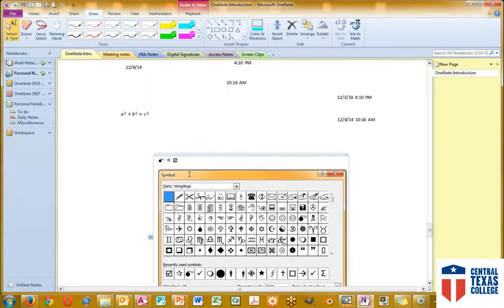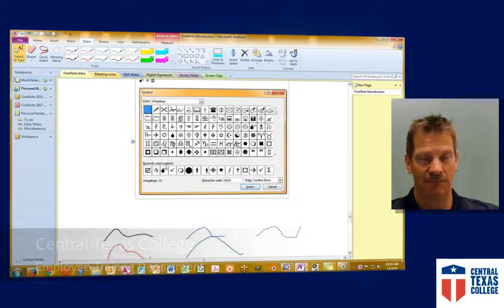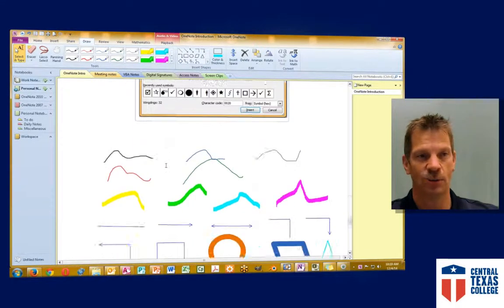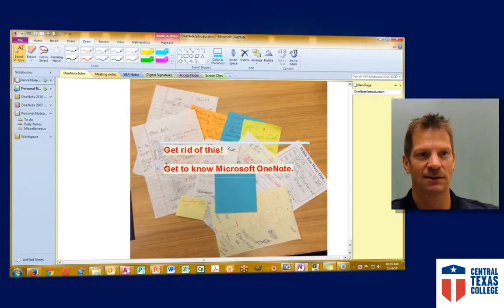So in conclusion, let me just say that ever since I started using Microsoft OneNote, I've gone from a desk that looks like this to a desk that doesn't look like this. So get rid of this pile of sticky notes and tablet notes and other things on your desk and get to know Microsoft OneNote. Thanks, and I'll see you next time.